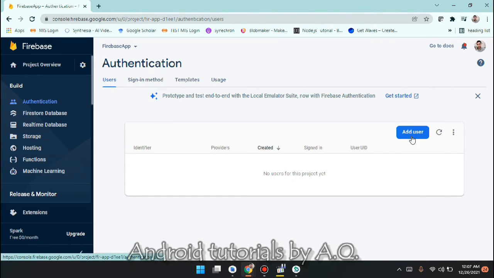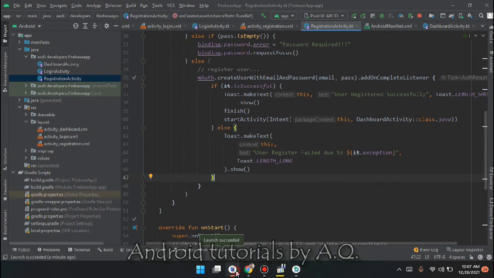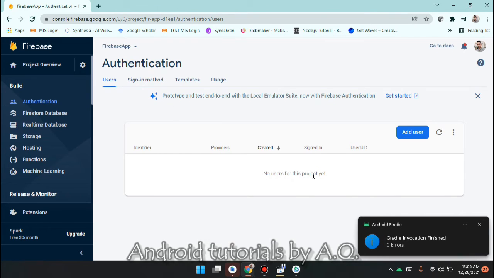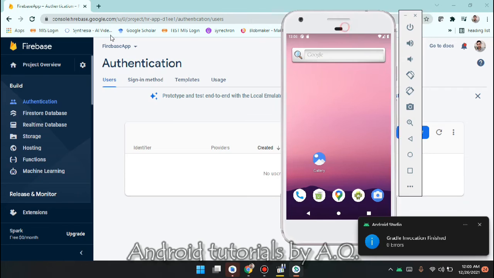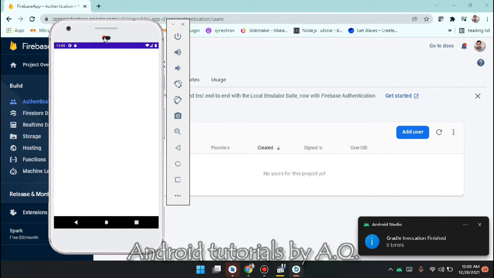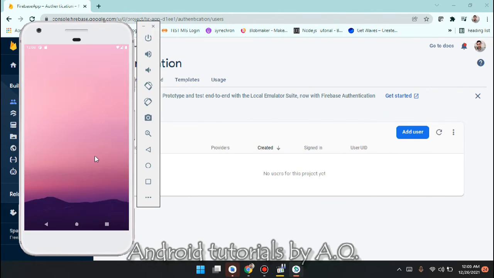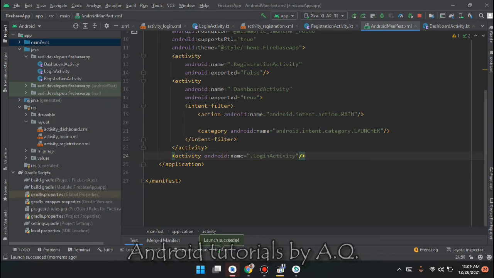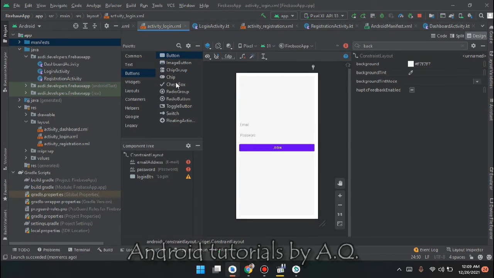So if I go to users, currently I don't have any users, and let's see if the app launched successfully. The Gradle build was successful, and if we go to console, we don't have any user here yet. So let's go to, okay, we haven't given any reference to go to the registration activity. Let's add it. I forgot to add it.